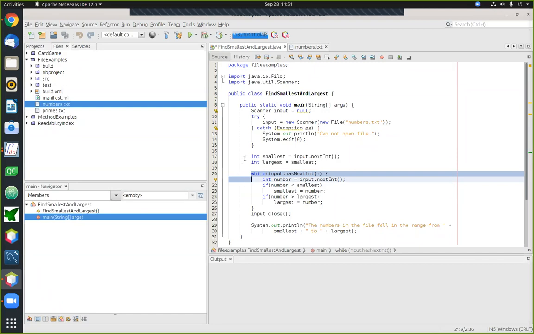Okay, now the new feature in this example is that we have a job to do, and that job is to answer the question, what is the smallest number in the file and what is the largest number in the file?